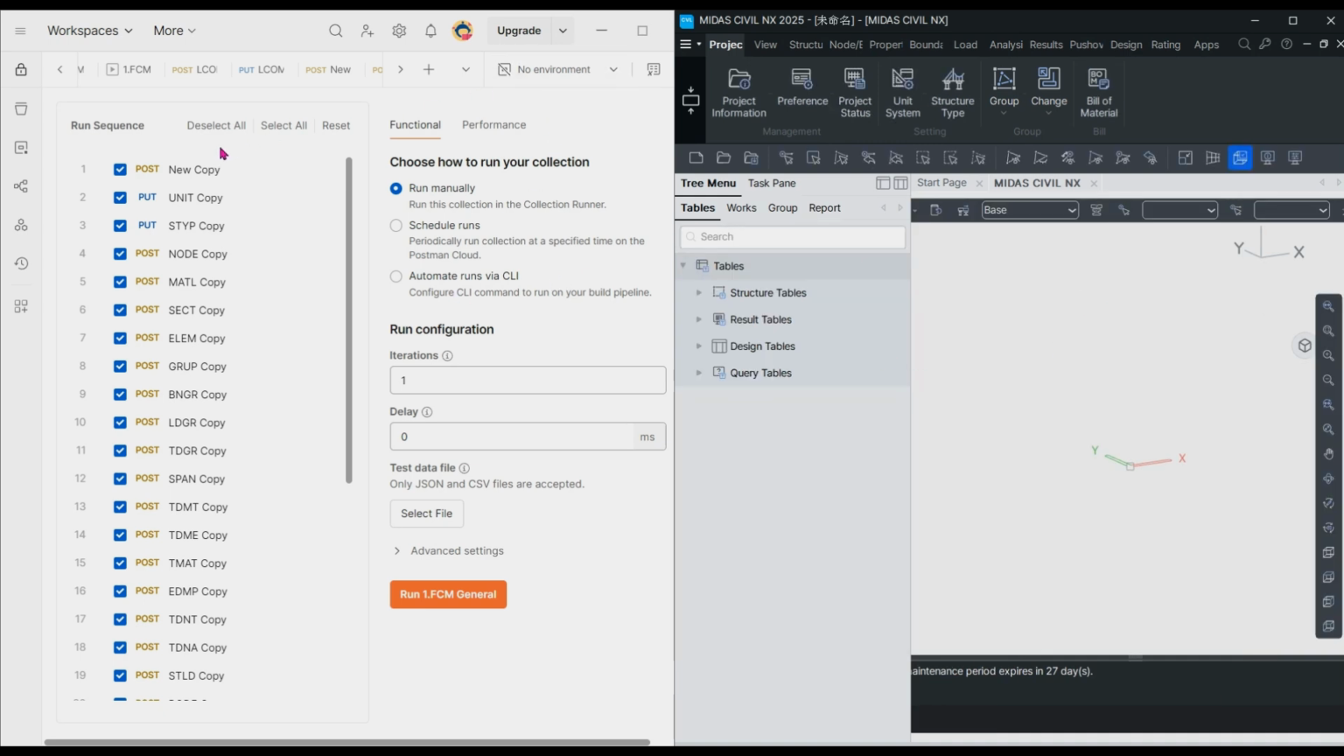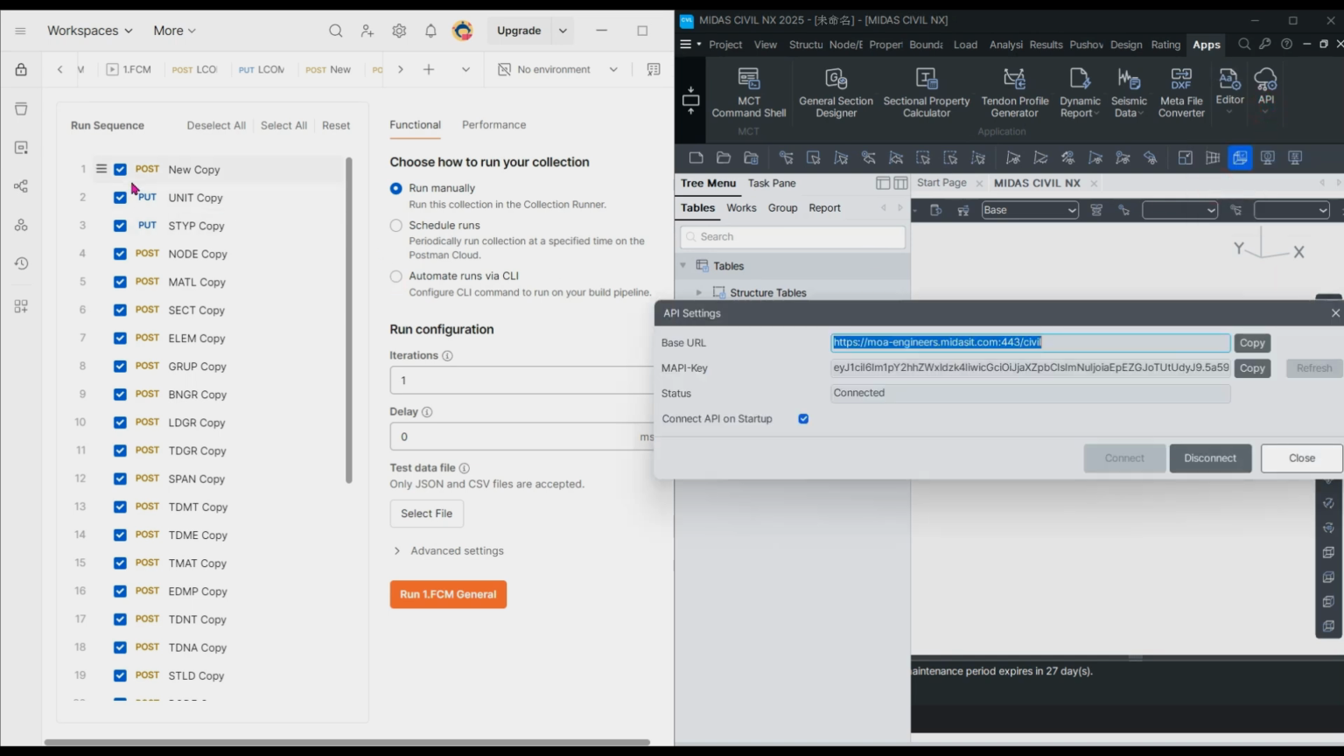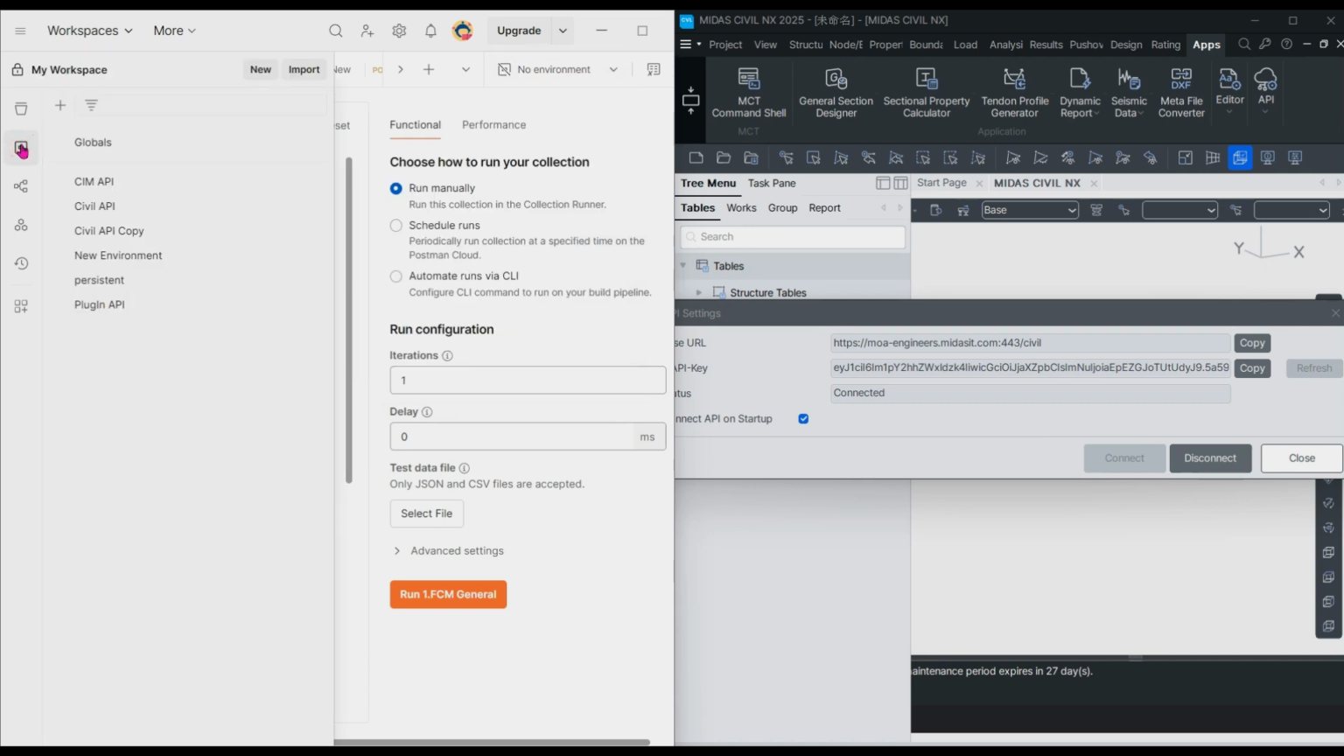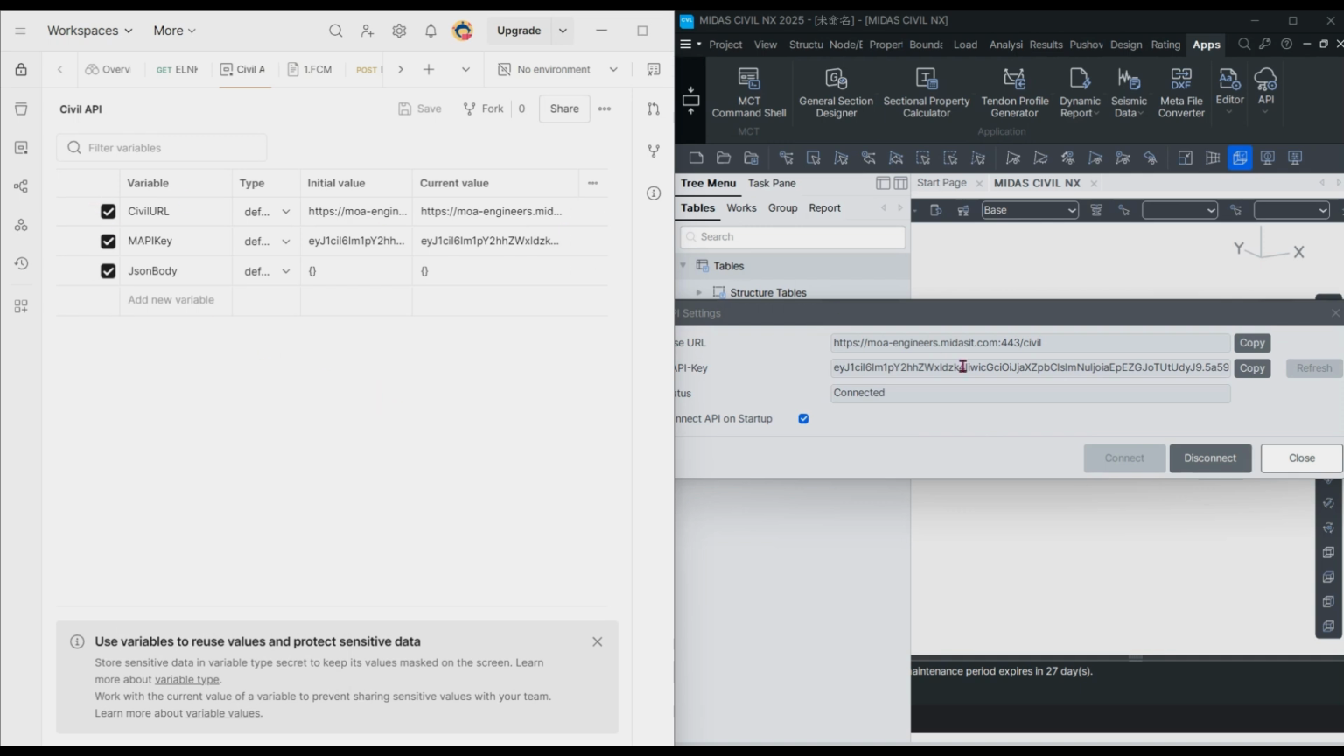Okay, so you can see here, this is the collection, right? And on the top right side, it says that there is no environment. So how do we change that? This environment is important, because it can be located in the apps, API, and API setting here. So for no environment, you can click here. This is the environment, and you can create a new environment here. Or if you have created your environment, you can just click on it, and then copy the URL here.